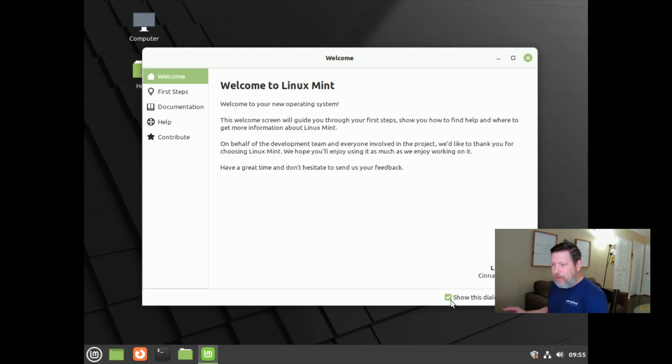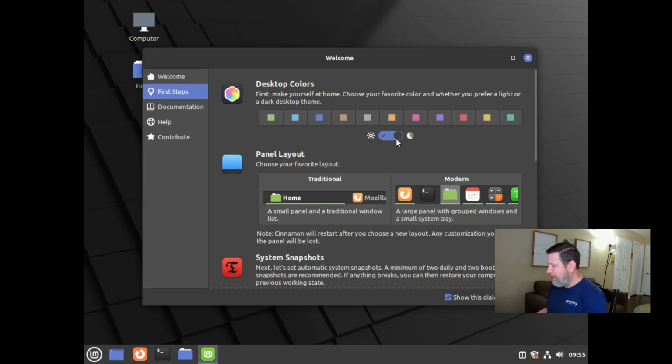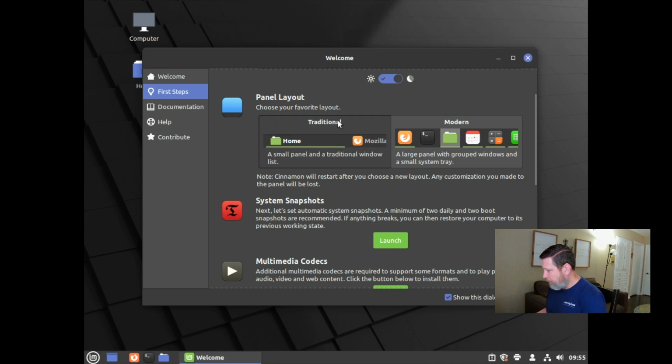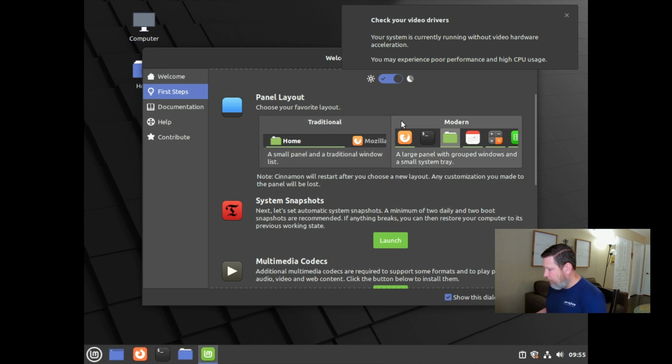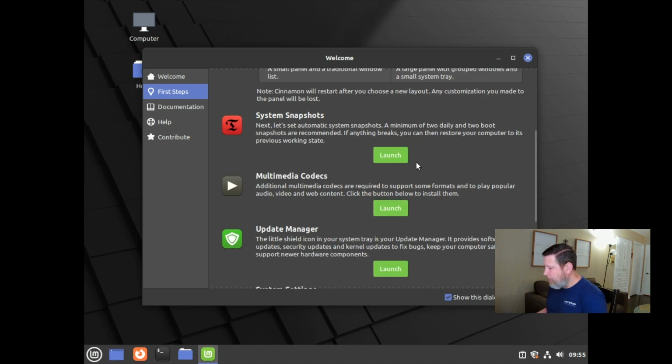And look, obviously, you can disable it right there from startup. But for people like myself, look, hey, make yourself at home, choose your favorite color. You know what? Let's go with something random. Actually, let's not go with something random. And I'm guessing that's dark. Hey, all right, panel choice, traditional or modern. It's like your video hardware is not great. Okay, fine. So now we can set up Timeshift with snapshots, which is great. This is a really great setup.